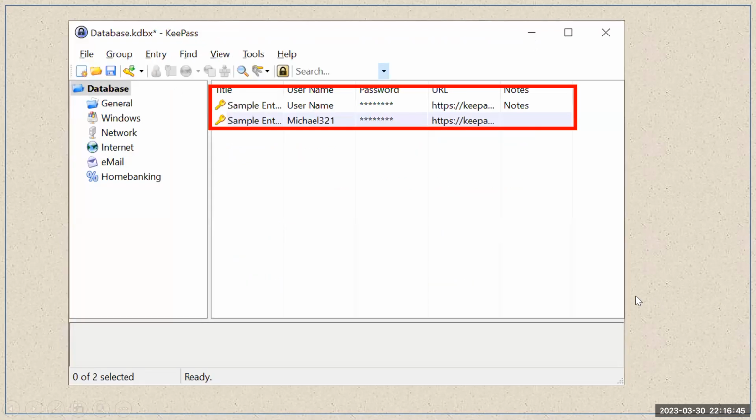When you click on Skip, you will see that your database is configured, and as a sample, it is showing you two credentials here, like the sample entry. So it shows that in this way you can enter the credentials.